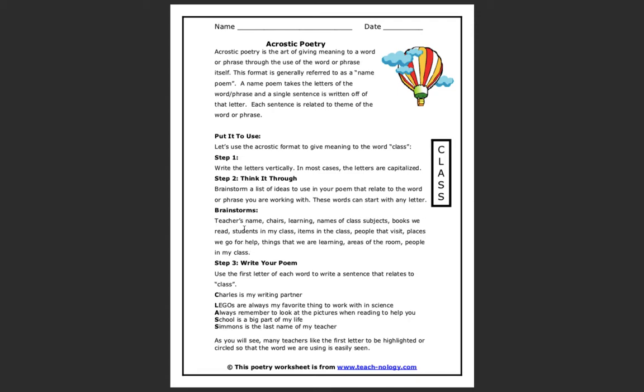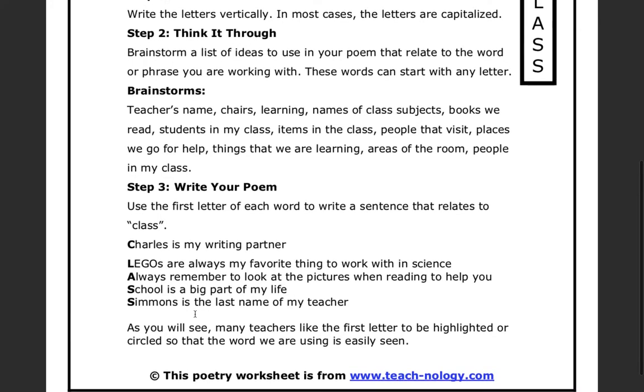So this is how they've brainstormed words that are related to class. Teacher's name, chairs, learning, names of class subjects, books we read, students in my class, items in the class, people that visit, places we go for help, things that we are learning, areas of the room, people in my class, and so on. Step 3, write your poem. Use the first letter of each word to write a sentence that relates to class. So as you can see here, they've written the capitalized letters of class vertically, and then they've started writing their poem, which is of course about class.